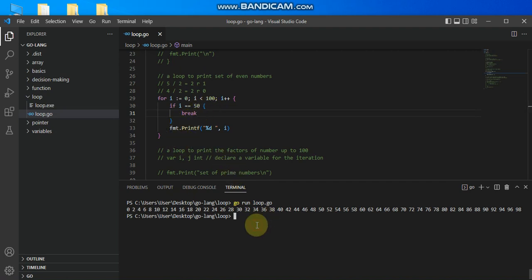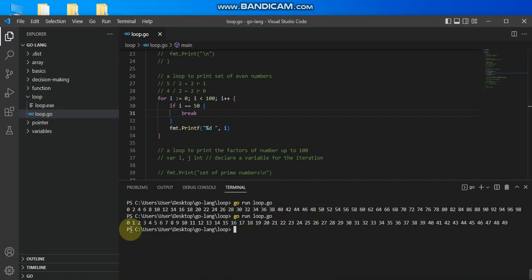So now let me recompile this and see what I have there. So go run loop.go. So by the time it comes to the turn of I, which is 0, 1, 2, 3, 4, 5, 6, 7, 8, 9, 10, up to 49. By the time I is equal to 50, then it stops the execution of the code, which is break. It exits and terminates the for loop. So that is the use of a break statement in our code.